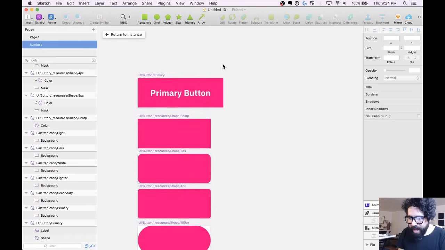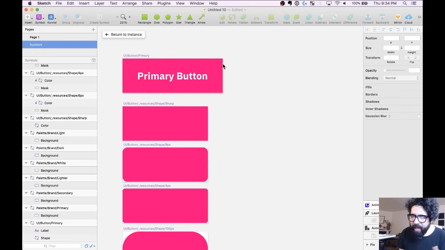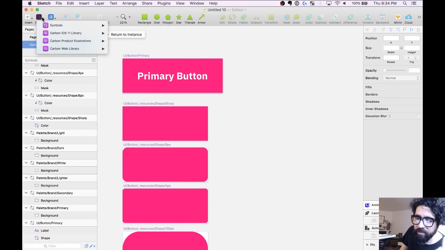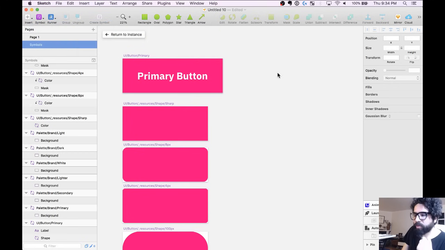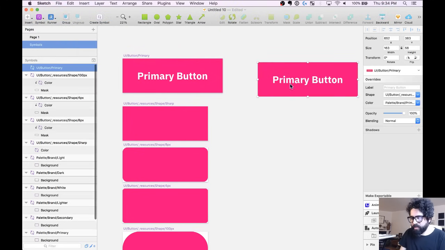And now we're ready. Someone was asking, hey, how can I see live when I make changes to it? You can just insert here on the symbols page. You can insert as an instance of the symbol and it's going to be fine. So I'm going to go here, symbols, UI button. I'm going to put primary. I'm going to put an instance of this.